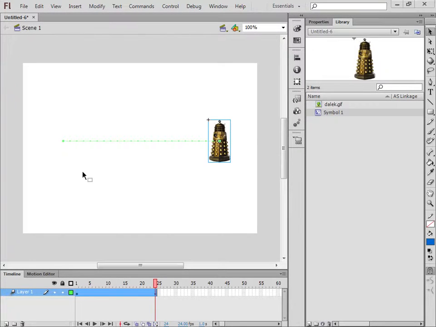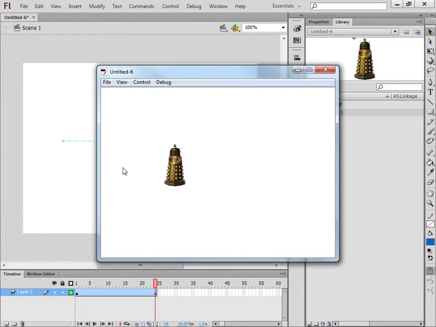Okay, in this next video I'm just going to demonstrate how we can animate more than one character on the screen at the same time. So I've started off here with a simple animation, and we've got the Dalek there moving across the screen. Okay, so there he goes.